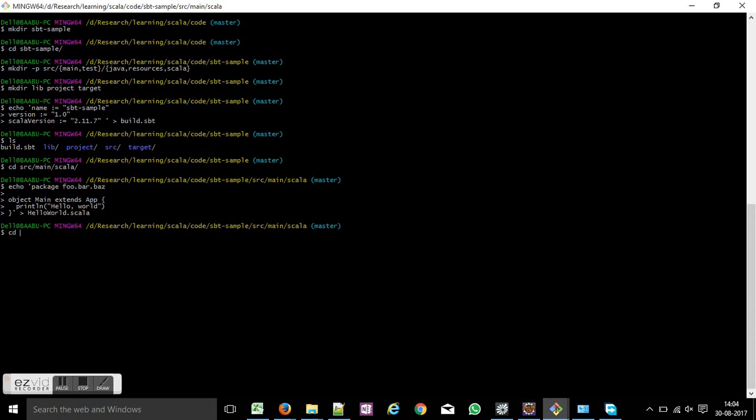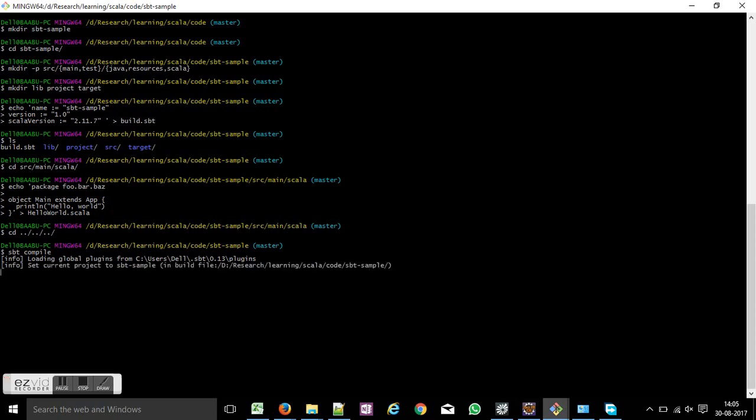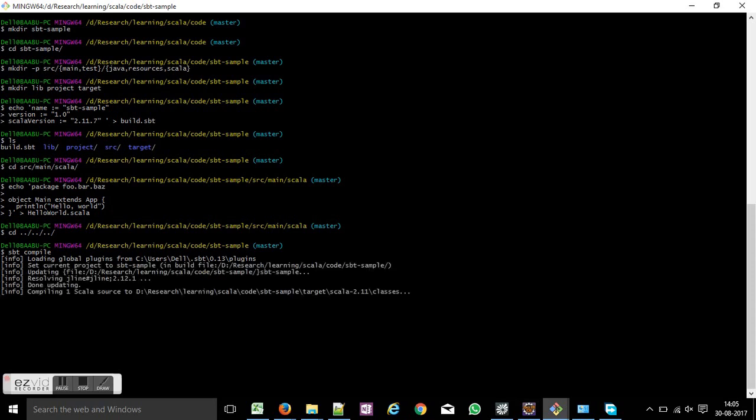Now we will package, we will need to compile. So how do we compile this? We'll type sbt, we'll say compile. Okay, it was success. Now you can face some issues when working with SBT.